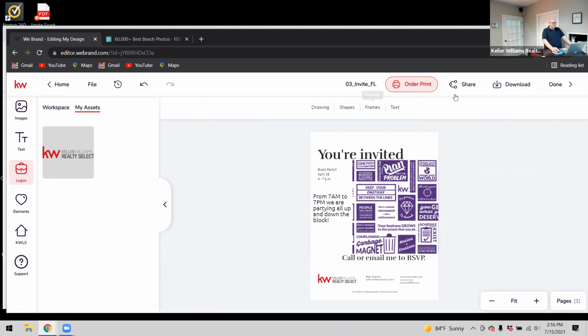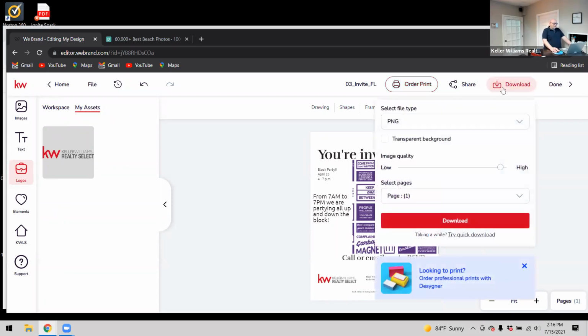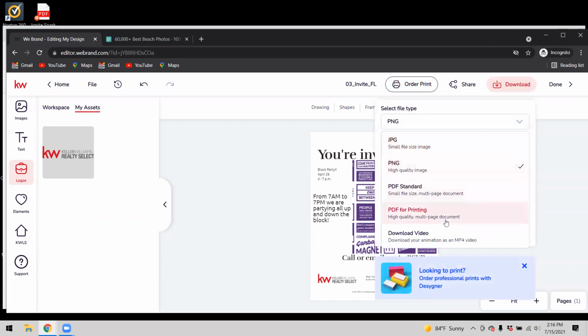If you order something, it's going to ask you more questions like what kind of paper you want to use. Is it glossy? Is it matte? And then it's going to charge you for it because it's a print. You can download it right here, and you're going to download it as a PDF for printing.